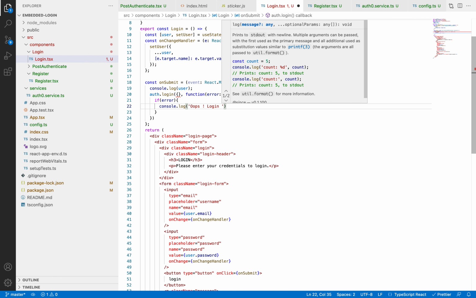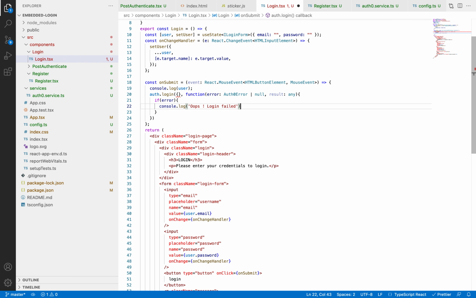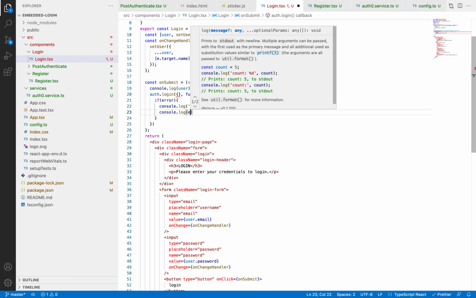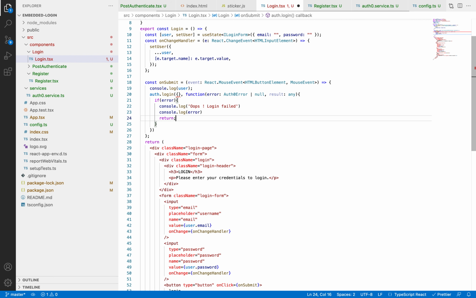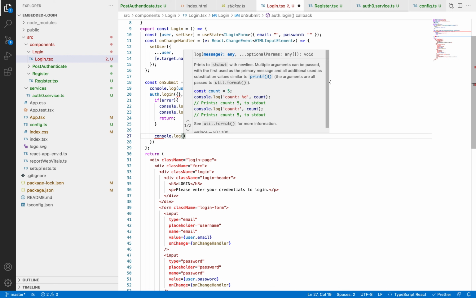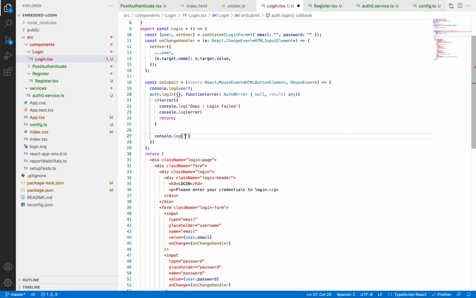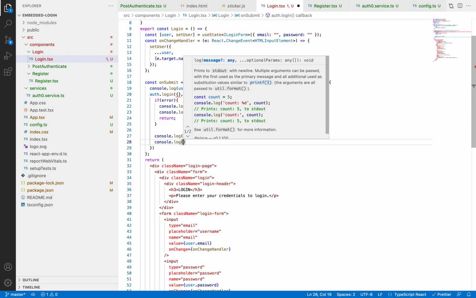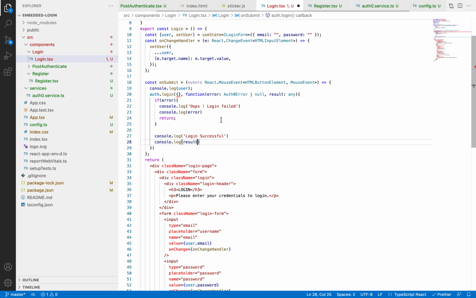So we can easily determine if there is an error, then console.log login failed, right? And we can log the error. And if the login is successful, then we can log the user, so there will be login successful, console.log result, right?